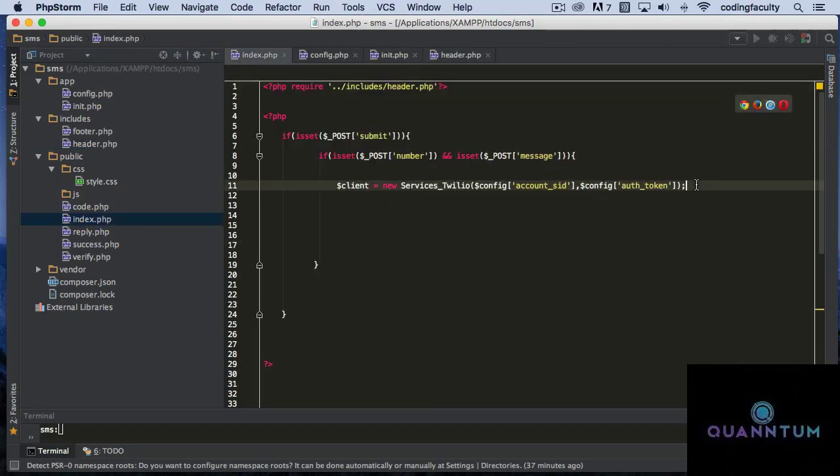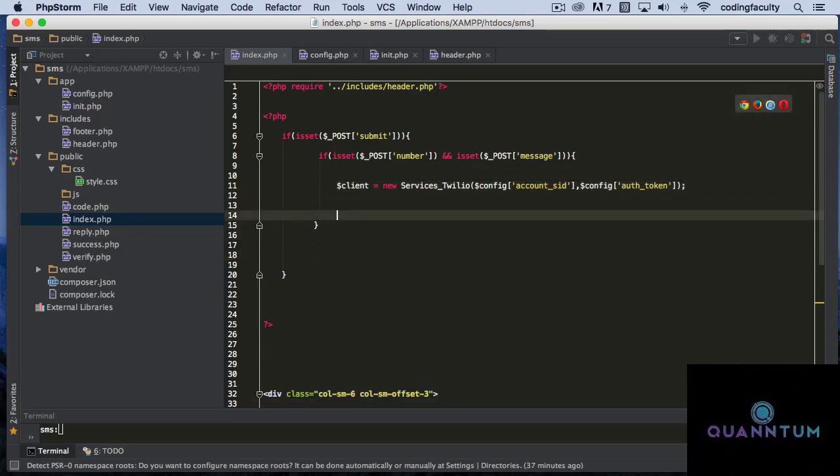So once we have the client instantiated, it's super simple to send a message. We're going to leave this for the next lecture, guys. I think it's enough. I want to make these lectures kind of small for you, and that way you can digest this information.